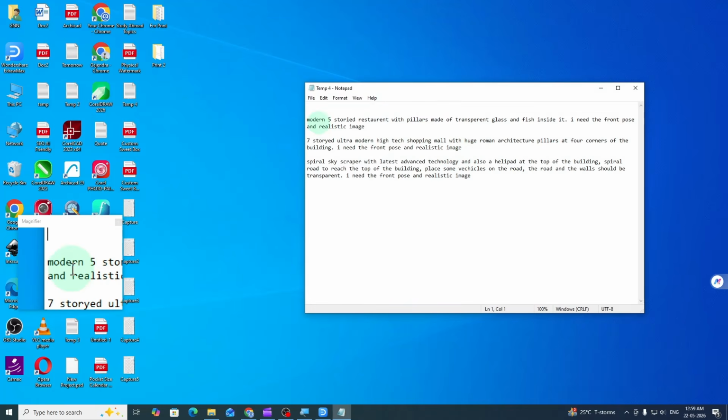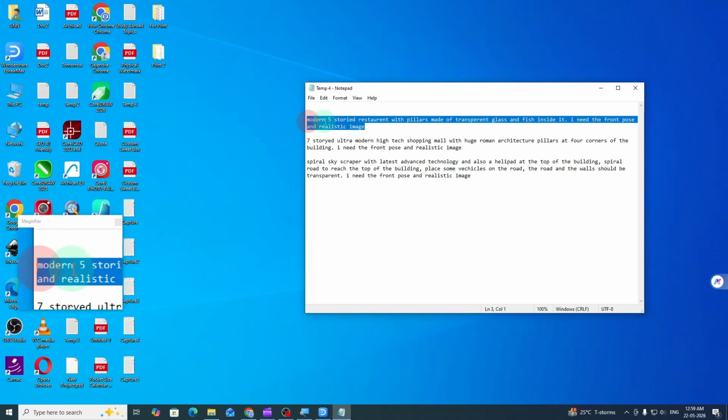So the first one, I wanted to create a modern 5-storied restaurant with pillars made of transparent glass and fish inside it. Okay, I have given this prompt. After the prompt, whatever you give, you will have to write this one. So you will have to mention, I need the front pose and realistic image. Please mention this. You need the front pose or whatever pose you want, and make sure to mention that you need a realistic image. Okay, so then only it will create a realistic image.